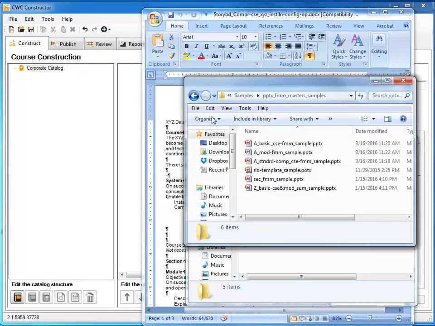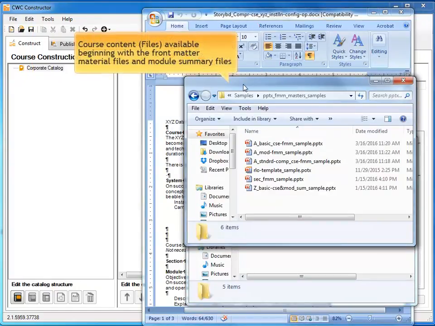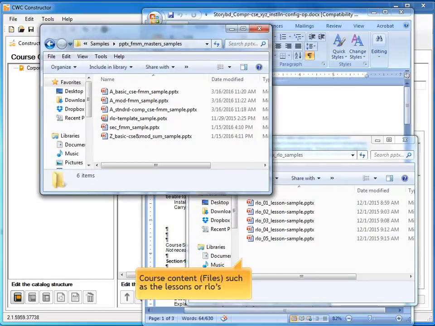In addition to the storyboard, I have opened the front matter material master file repository so that I can select and drag and drop them into their appropriate containers as I proceed with Construct. You can, of course, use the Add File function and navigate to the repository, or, if you have the repository in the Manage Repository tab, select the files in there and add them to the new course. In addition to the front matter material repository, I have opened the Lesson or RLO repository so I can drag and drop the files into their respective module containers as per the storyboard or course design plan.